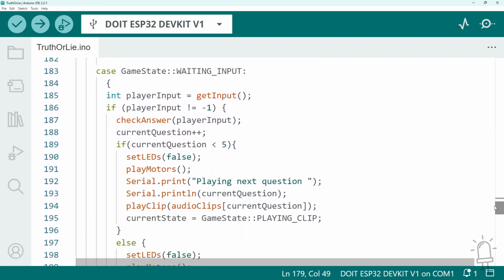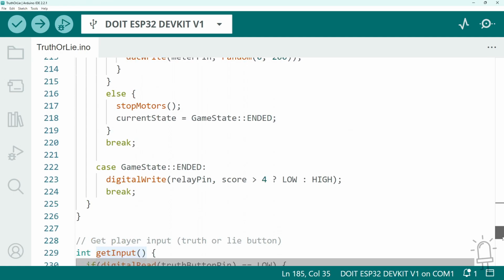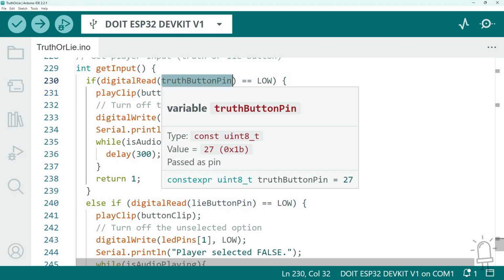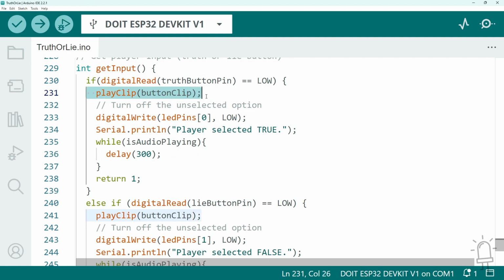While we're waiting for input, what we're going to do is we're going to call the getInput function. Now that's defined at the end of the code here. And this is quite straightforward. It simply reads from the two buttons. If the true button has been pressed, then we'll play the audio clip to indicate that we've accepted the user input. We will turn the other light off.